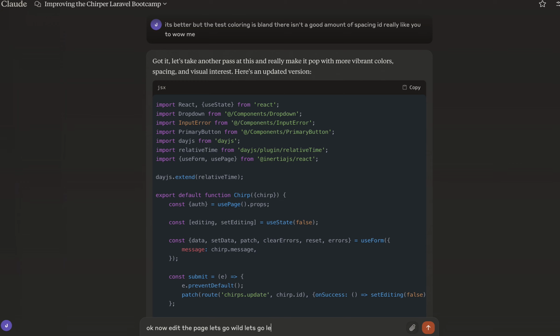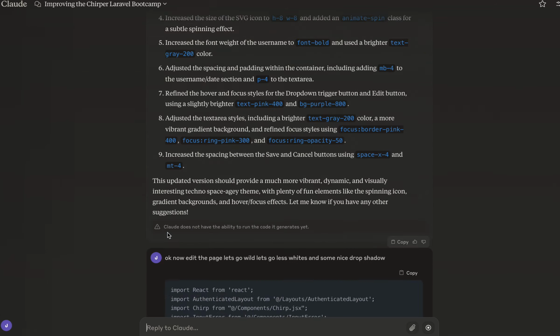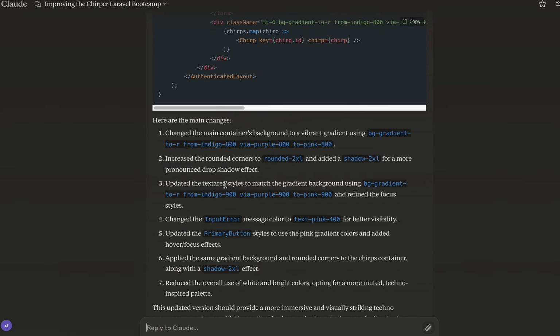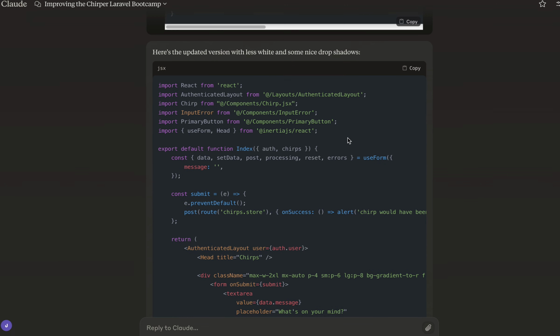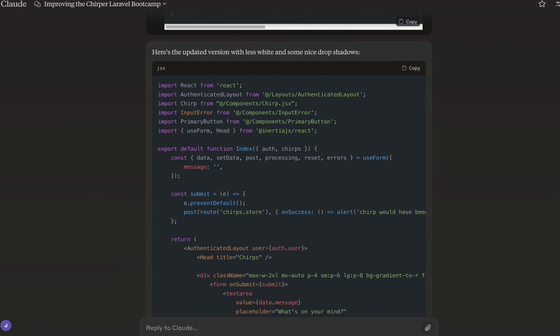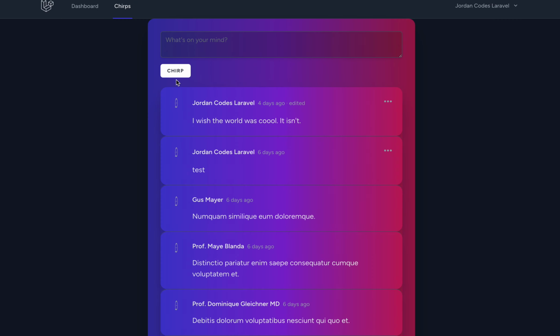Let's go less whites and some nice drop shadow. I feel like drop shadows are a designy thing to say, right? Indigo, purple paint, ground 2XL, BG gradient. I have no idea. I'm not going to try to understand that. Now I'm just going to do this. I think I broke something unintentionally. I'm not going to fix it though. That is better. Am I getting an error, I wonder?